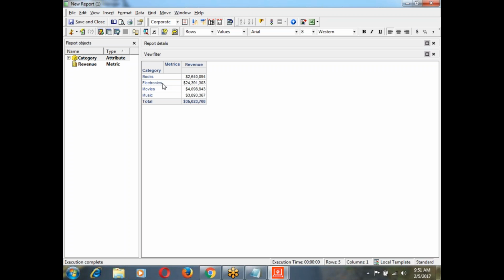For books, this is my sales. Electronics, this is my sales. Movies, this one, and then music. Or else you want to break down further. Say, for example, just look at this one. Now everyone focus here. Books I have. What is the value? Just look at the values here. 26 lakh 40,000 is for books.